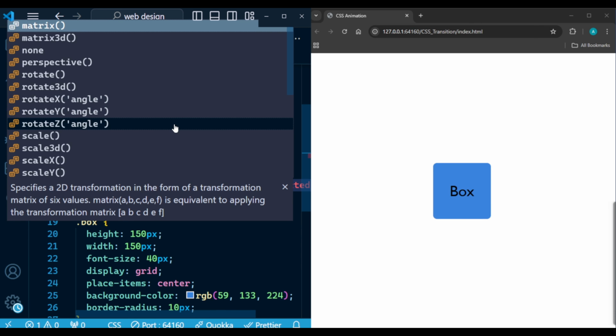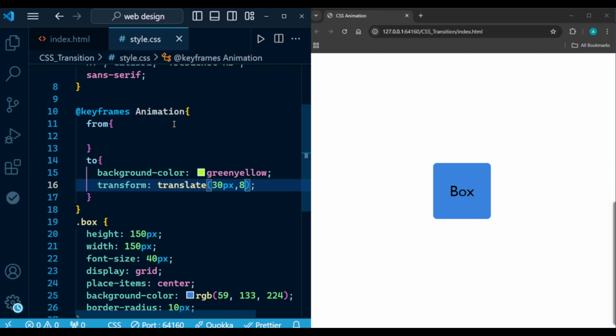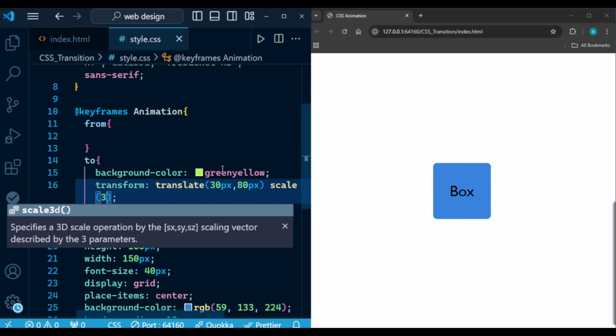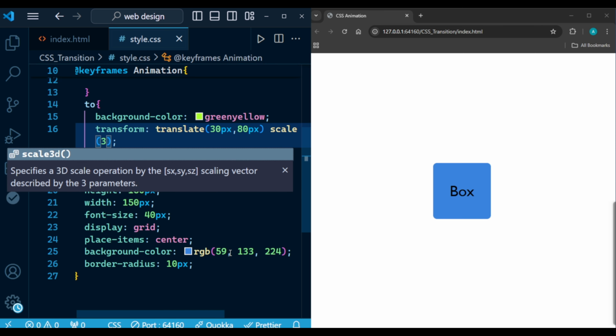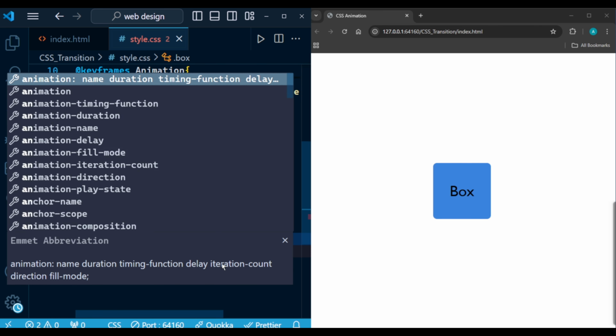Transform: translate(30px, 80px) scale(3). This applies a transformation that moves the element 30px to the right and 80px down, and scales it up by a factor of 3. If you want to know how CSS Transform works, click the I button above to watch our detailed video on it.